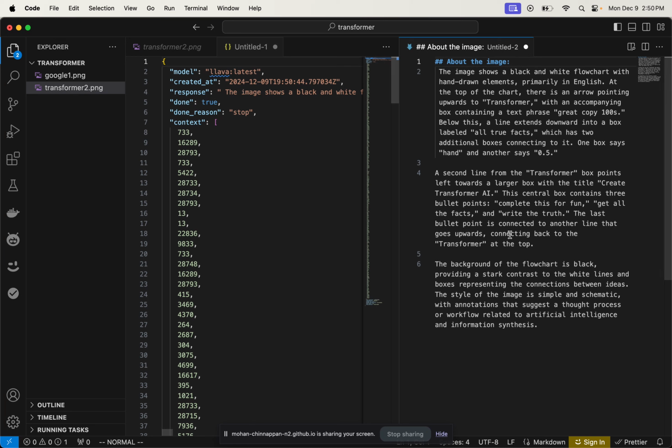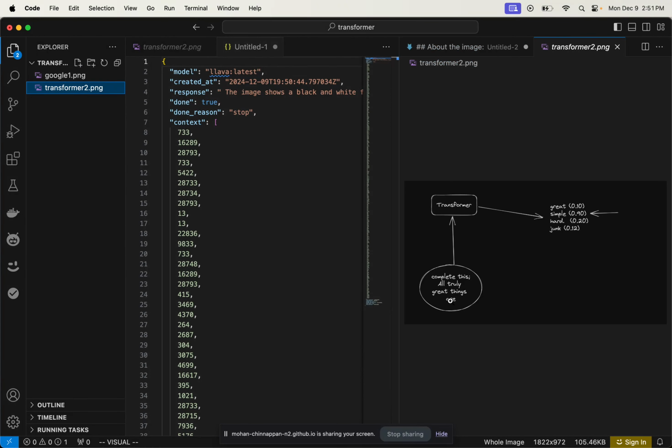So you can see that it came back and said, image shows black and white flowchart with the hand drawn, blah blah blah, with all this. So basically, it's around 90% correct. So it says transformer AI, and it contains get all the facts, write the truth. Pretty much, if you look at it, this is the image. So this is the input I'm giving to the transformer. It gives you a probability of what is the next word.